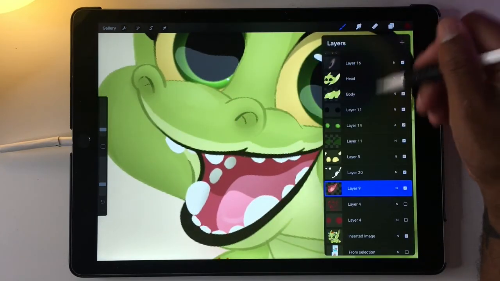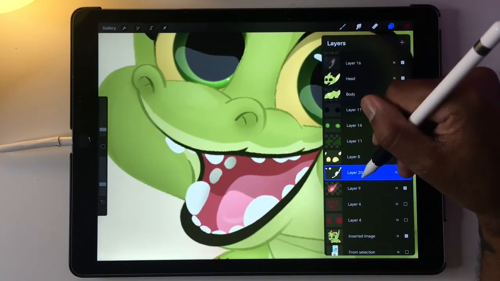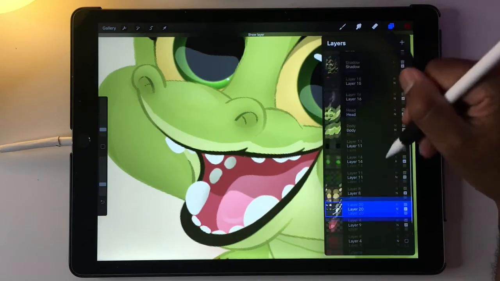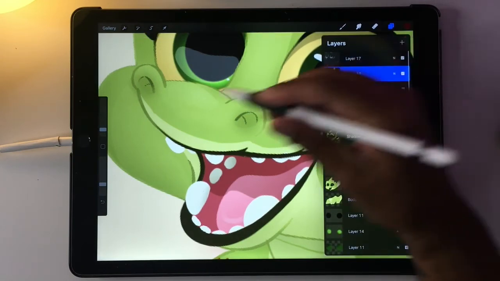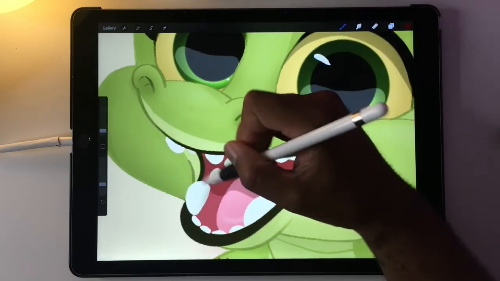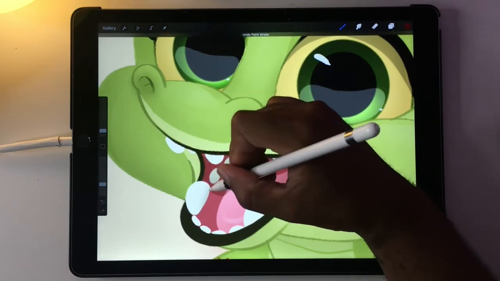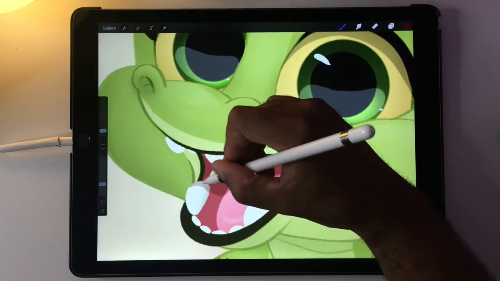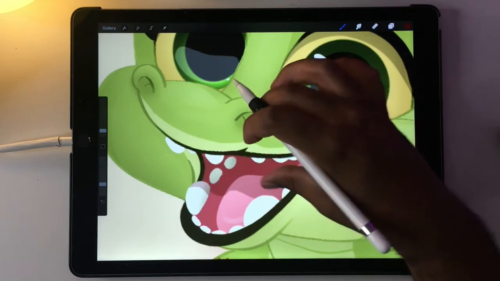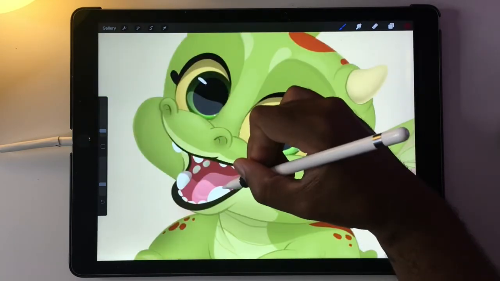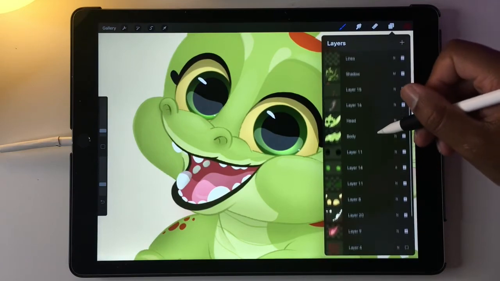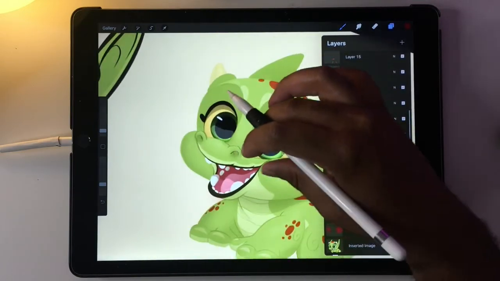Okay, so because that's darker, I probably need to add it to this tooth as well. So let's see if this... Okay, that one looks good. It doesn't really need shadows on these, so I think those are good.